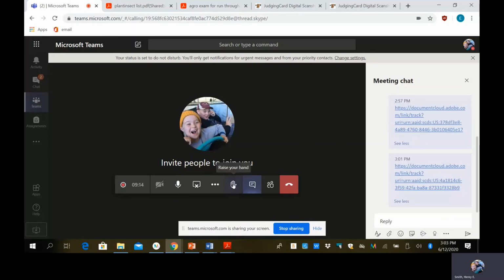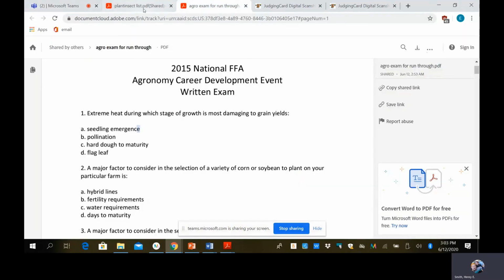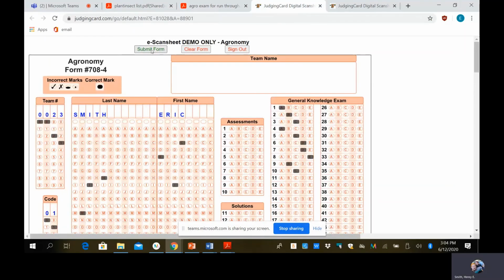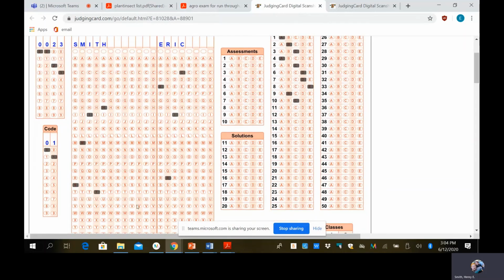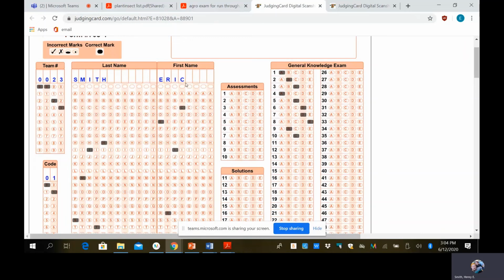If they're ready to submit the card and there are no issues, I'm going to ask them to raise their hand. If everybody's hand is raised, I'm going to tell those people who have their hand raised to submit their scorecard. They will go here and click Submit Form. If all of this is filled out correctly, their scorecard will go into the electronic system just as if we scanned it through the Scantron reader like we do in a live contest.